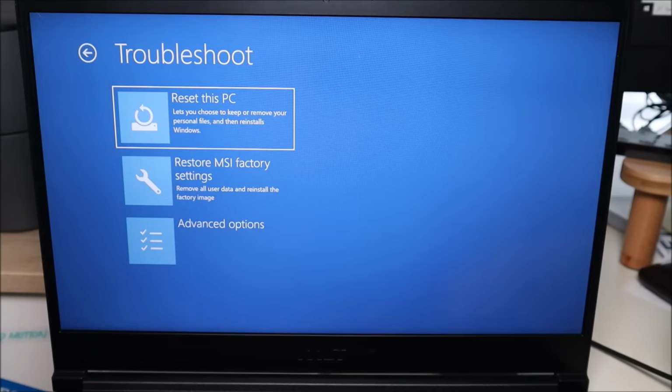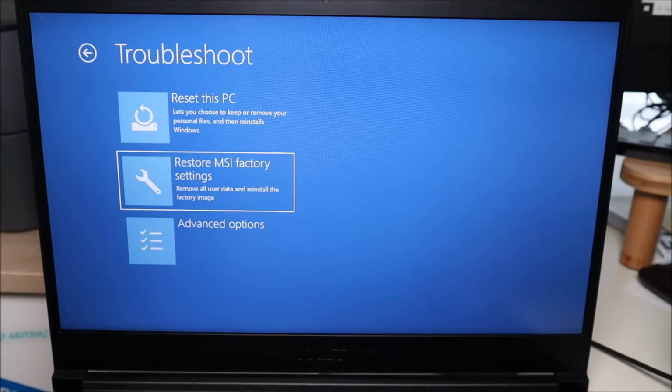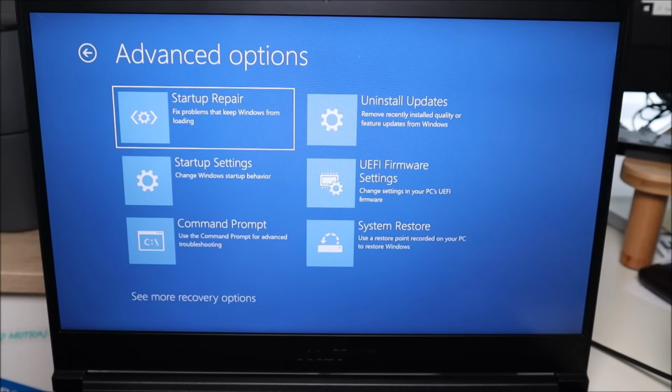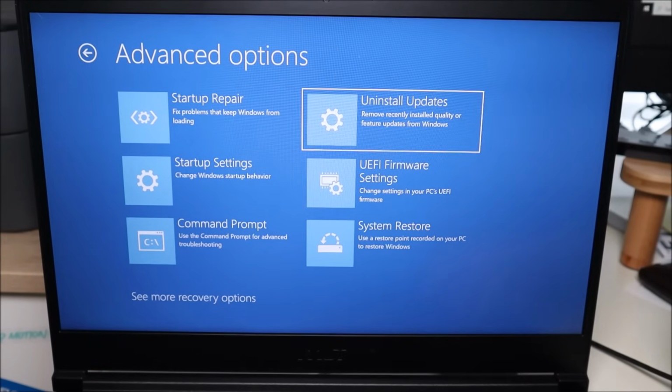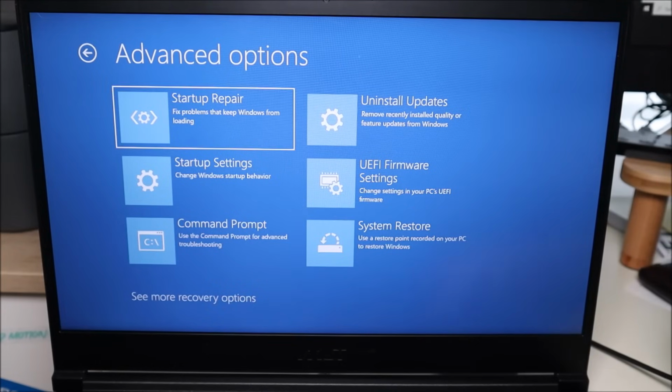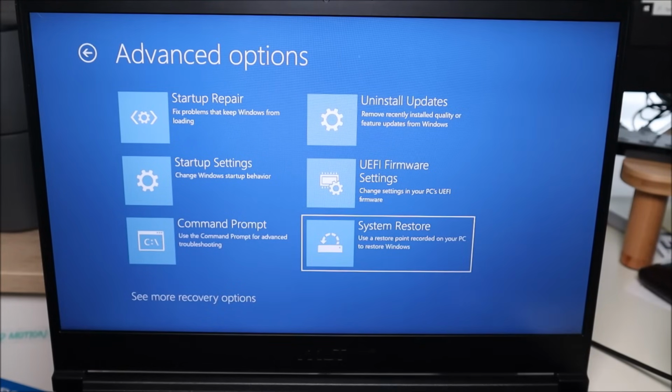This will remove all your personal files and reinstalls Windows. Restore MSI factory settings, remove all user data, reinstall factory settings, or down at advanced options, you have startup repair. This is something you can do that's not as drastic as a reset or a reinstall. You can try that. Also down here, system restore on the bottom right, you can try that. So the startup repair and the system restore options are really good if you think it's an operating system issue.